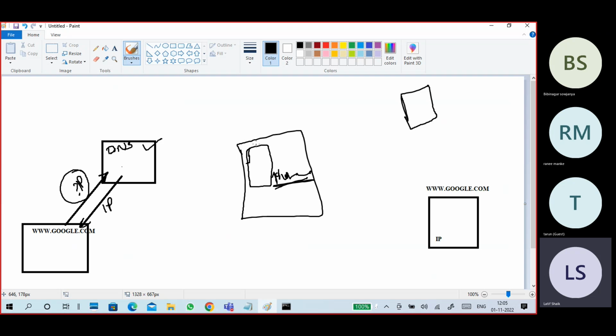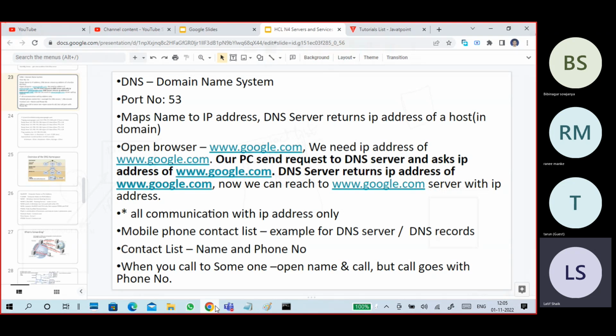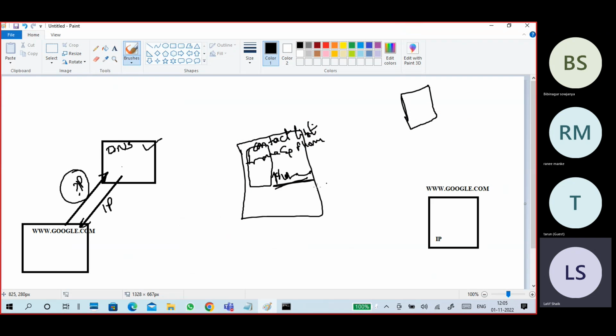So what we do is create a contact list, right? In this contact list, what is the thing? First is the name of the person and then the phone number. In the contact list, we save the name of the person and phone number. So I put Tarun's number, 912345 something. Okay.